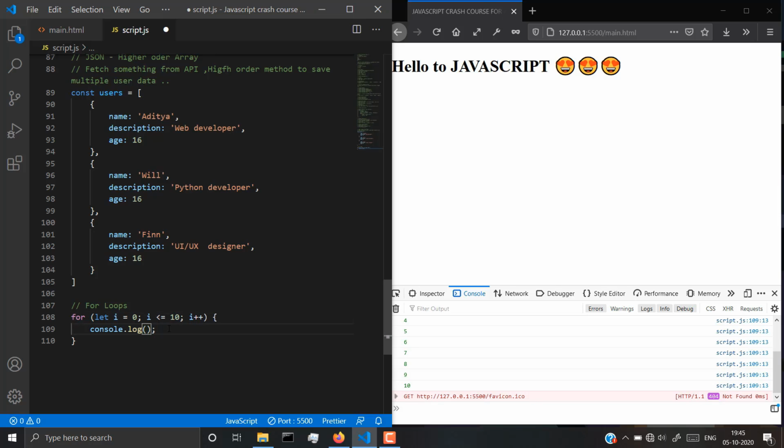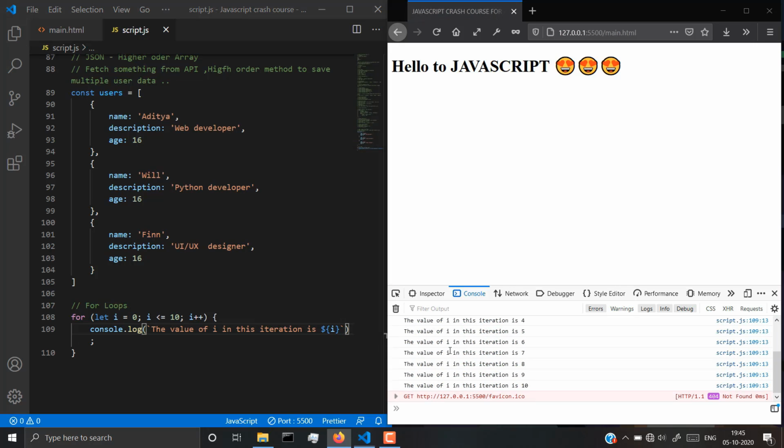Let's remind ourselves of something. Let's use a template string and write, the value of i in this iteration is, and then right in here put i, and it will do the same thing. So this is how you could get the values.